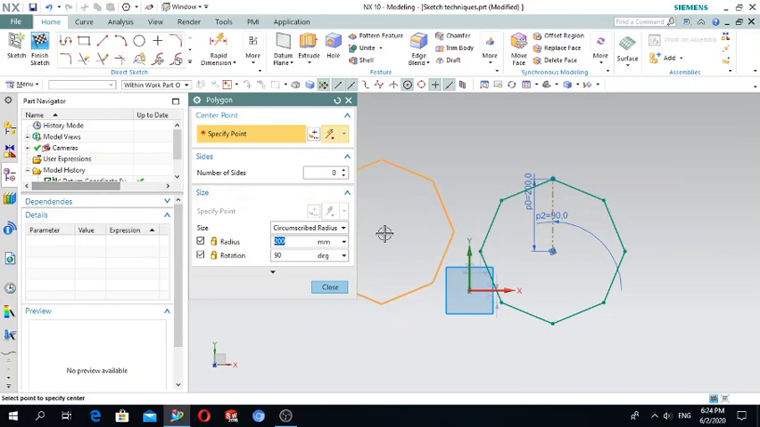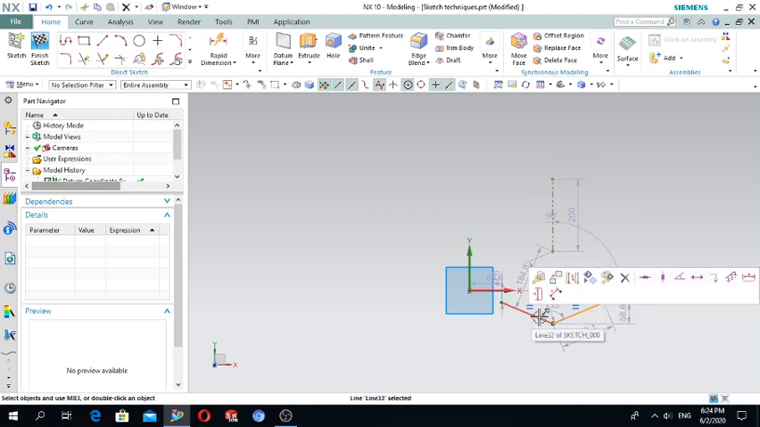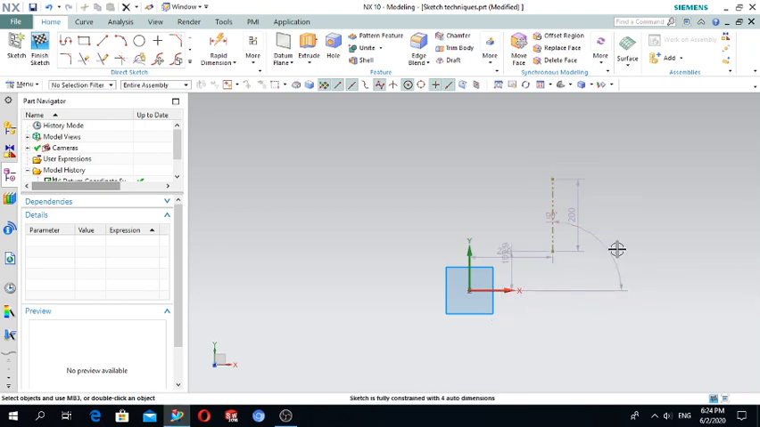So you see, press escape and delete the polygon. That's about the polygon. The next command is the ellipse command.